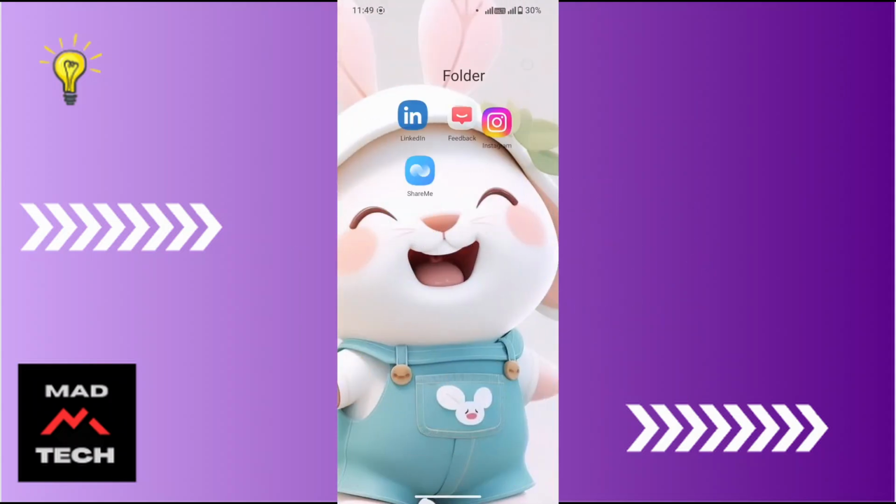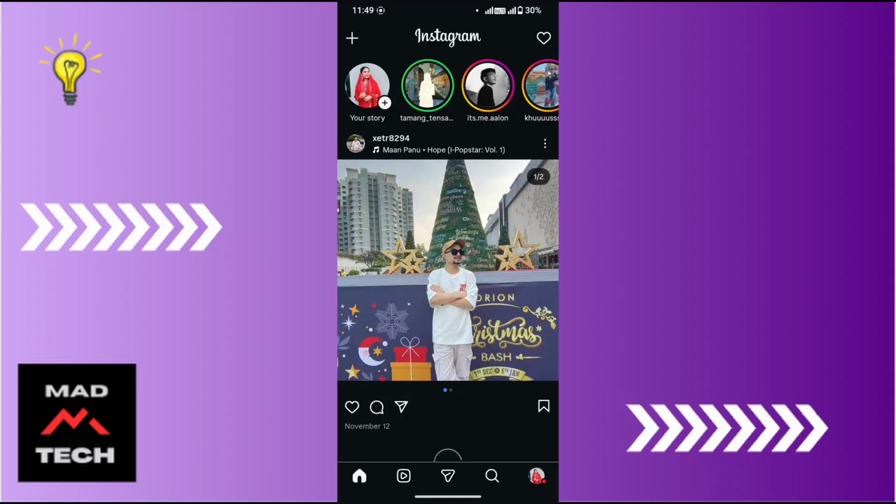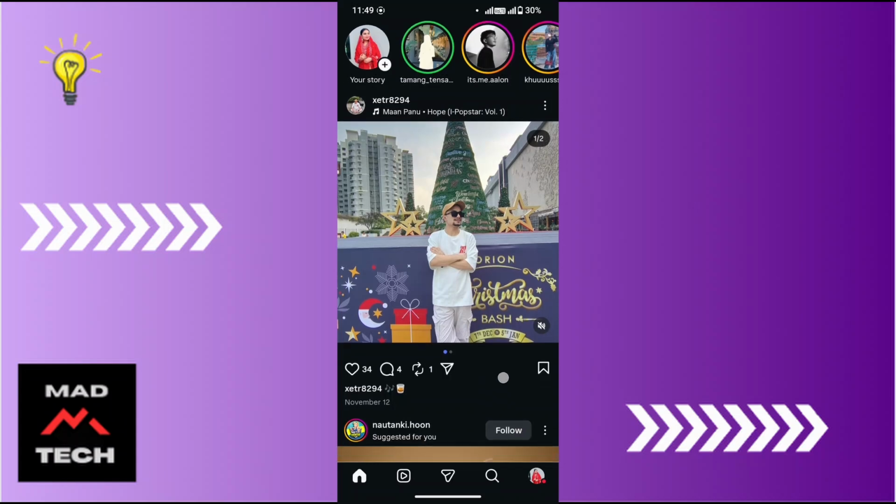At first, make sure you have the Instagram app downloaded from Google Play Store or App Store, and also make sure that you have logged into your account. So let's open it. And this is the home page of your Instagram account.